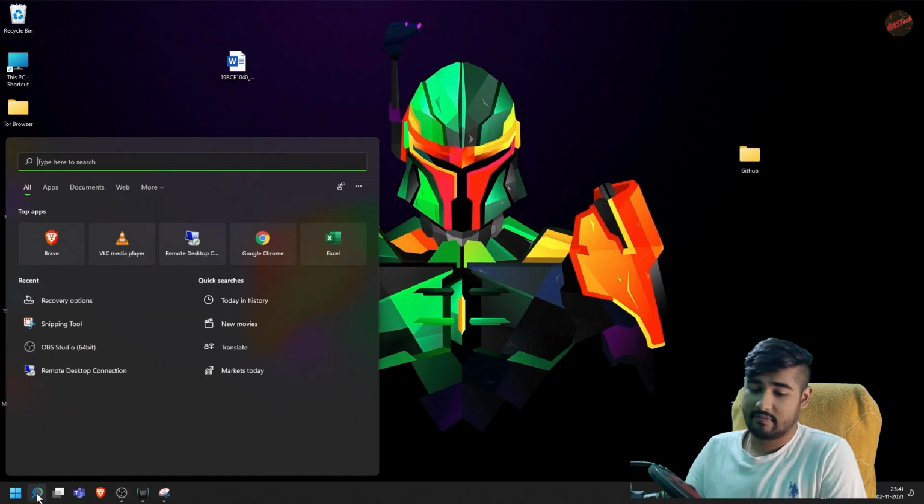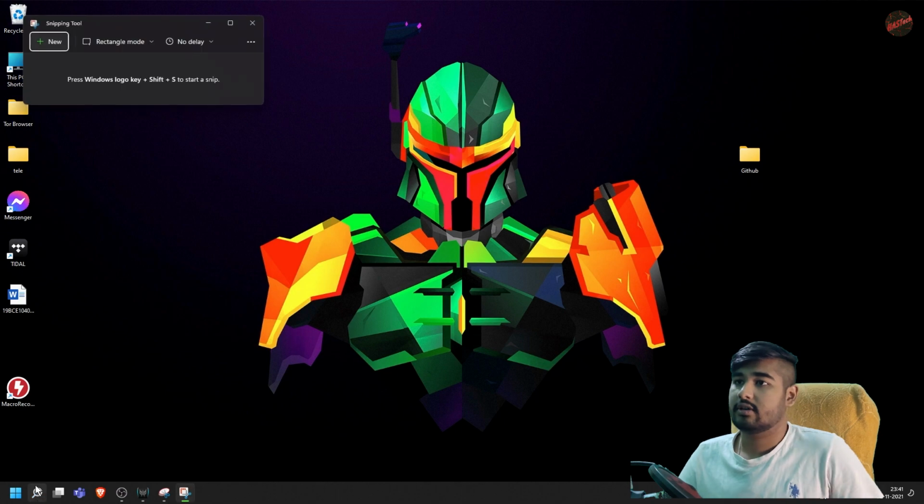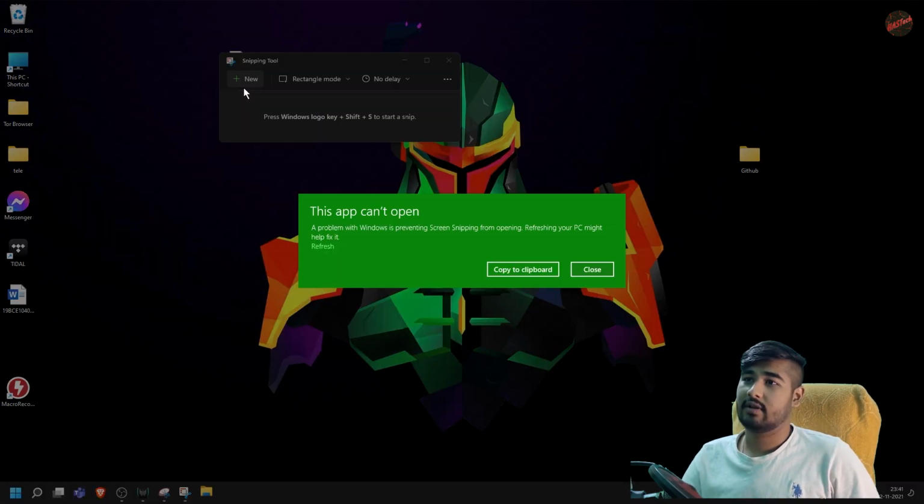And anyone suffering this issue? Here, this is the Snipping Tool from Windows 11. It does not work.